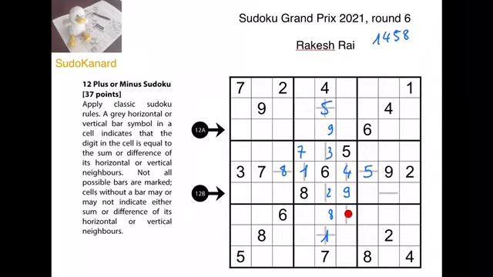So 9 is the sum of those two. It won't be 1 and 8, it won't be 7 and 2, it won't be 4 and 5, so it will be 6 and 3, and because of this 6, we get 3 here, 6 there. And now here, 6 plus 1 would make this a 7, which is not available, so we get a 5.